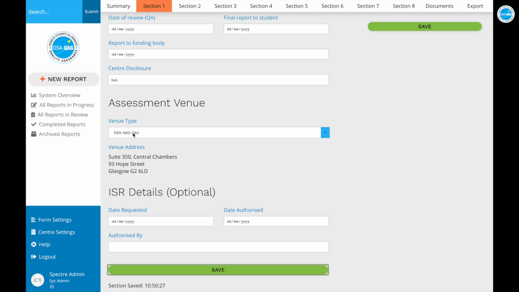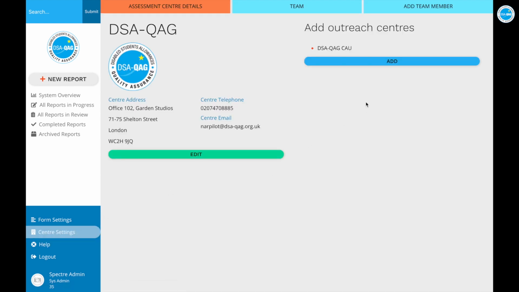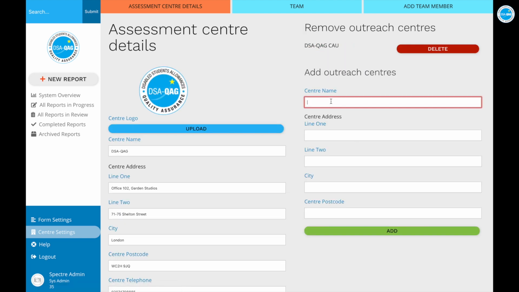To add an outreach centre, this can be set within Centre Settings. As you can see, this outreach centre is marked here. To add another one, click Add, give it a centre name, the address, and click Add.